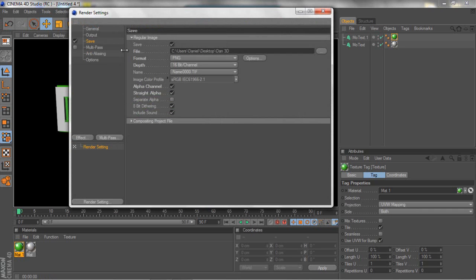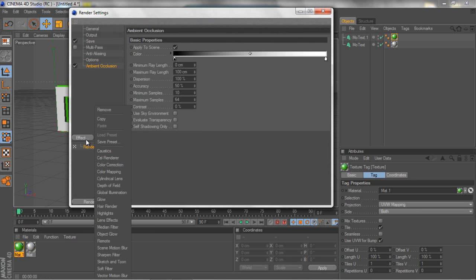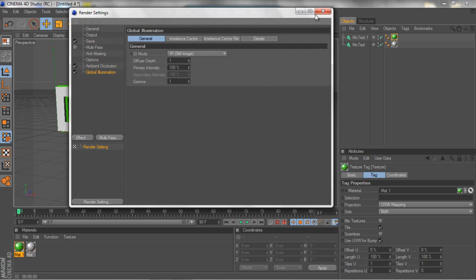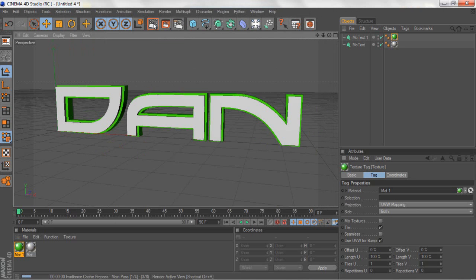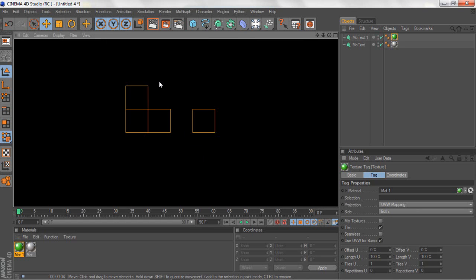So now we're going to go back to our render settings, and then under Effect, Ambient Occlusion, Effect, Global Illumination. Now we're going to click the Preview Render button, and it will start to preview render our text.